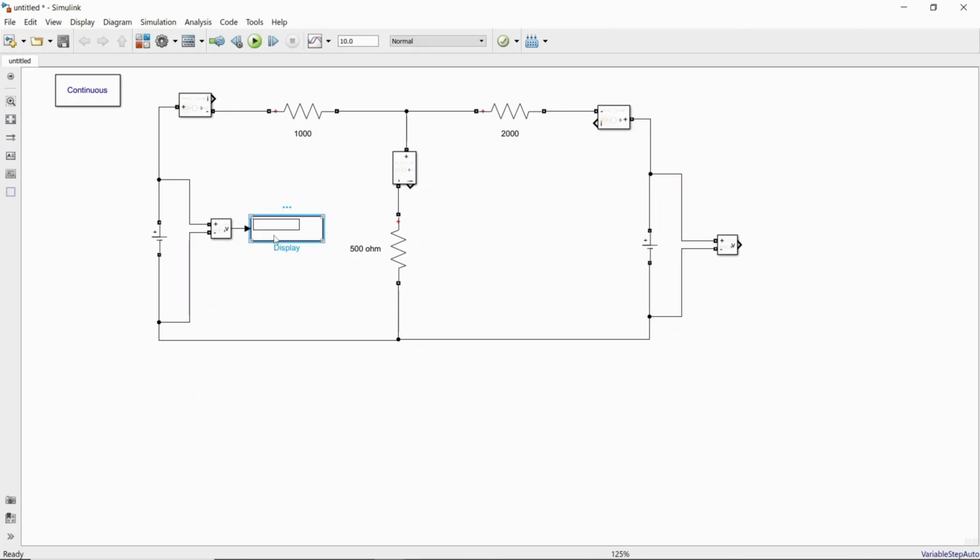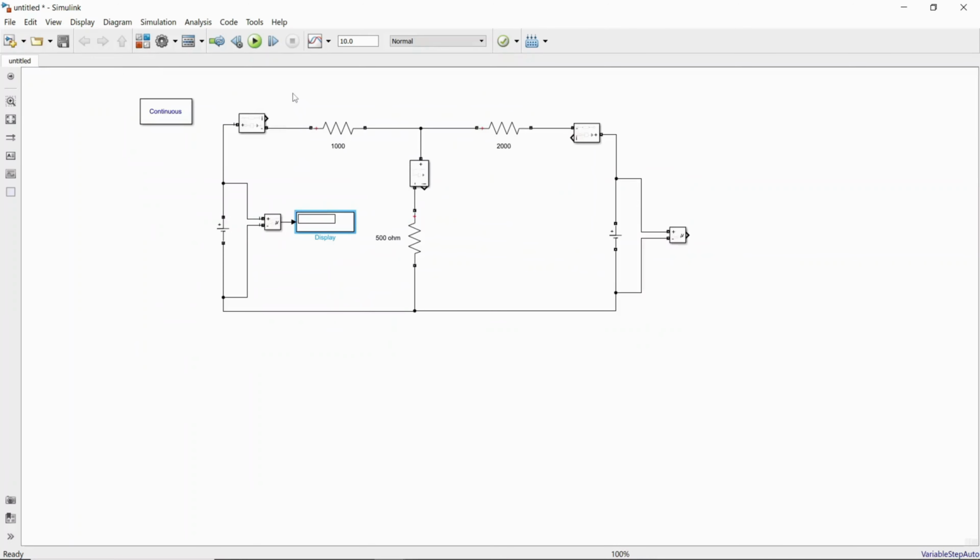And copy this display again, Control C, and here Control V, and here also Control V, and here also Control V, and here also Control V. Connect the output current to this side, it will get connected, and connect the output to here, it will get connected, and here also the current block, just connect here.